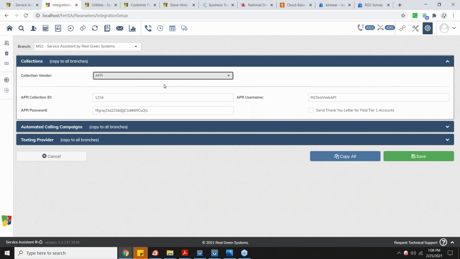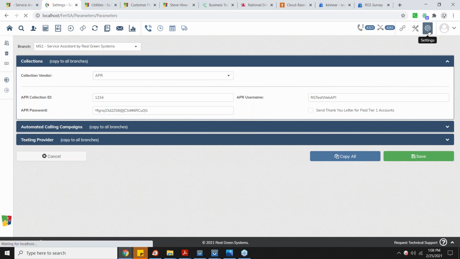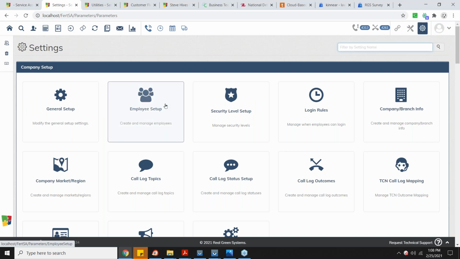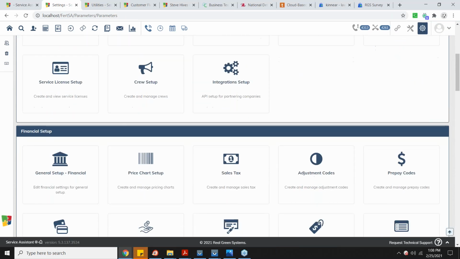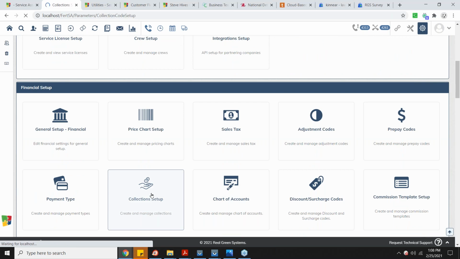So this is the integrations, and this is under setup. So I'm going to get into the utilities now. But before I get there, I want to go back to this main screen here on the settings and show you how you set up your collections. So when you click here, this is where we were just at under integration setups. We're going to go down a little bit to collection setup.